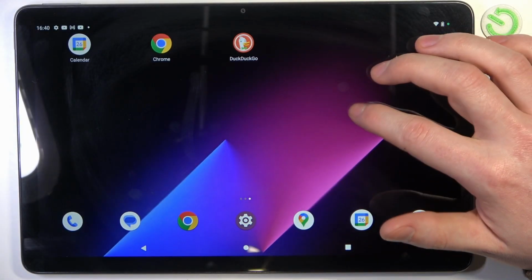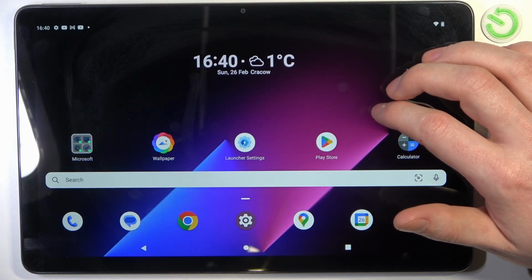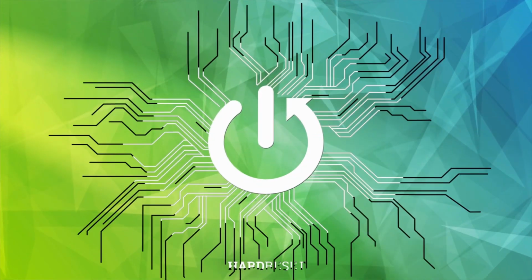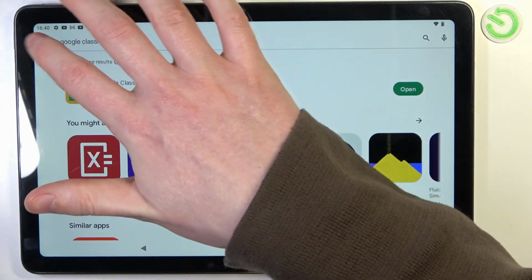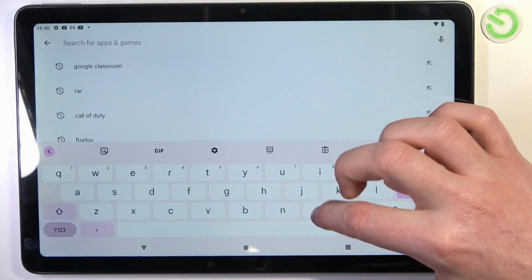Hello, in this video I want to show you how to install Microsoft Edge browser on Nokia T21. For this you will need to open your Google Play Store. Here find Microsoft Edge.